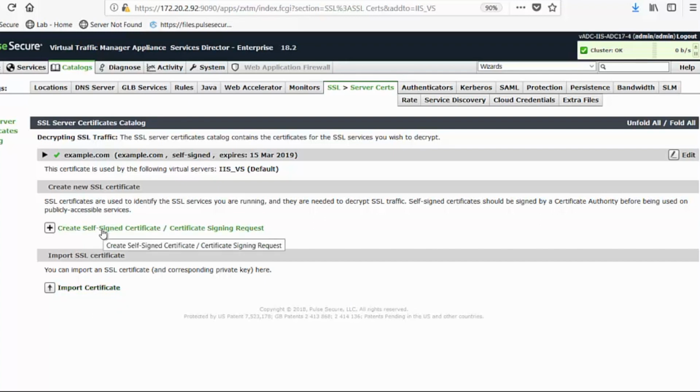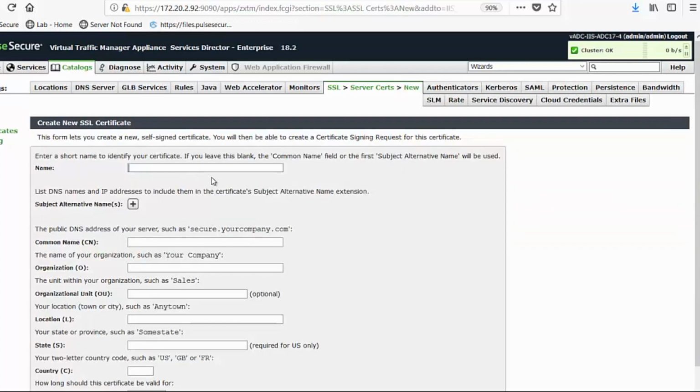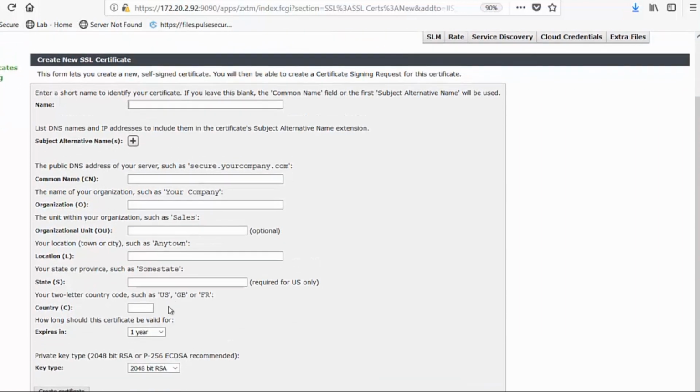In this video, we're just using a self-signed certificate to make things easier. In order to create the self-signed certificate, you need to provide the name, the common name, and the organization. This information will be presented to the client when they open up the certificate. You can configure the expiry of the certificate itself, and then you can also provide the private key type. In this case, I'm just using 2048-bit RSA. And then once it's configured, you create.